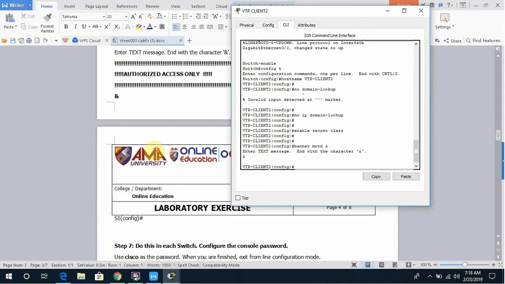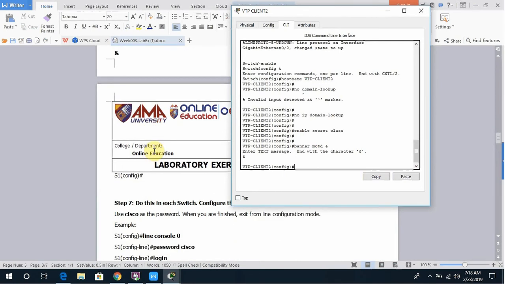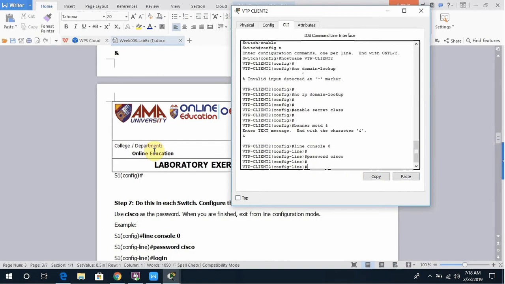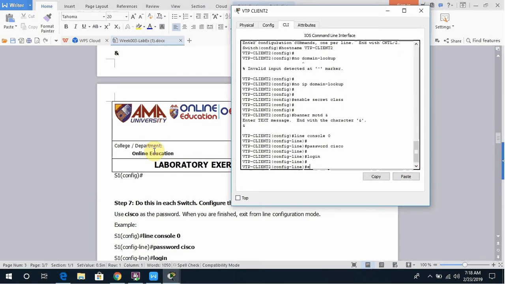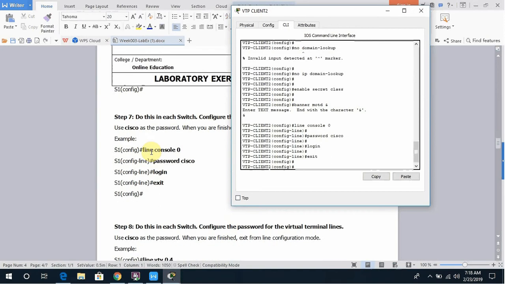then after that we'll configure the console password, line console 0, then password Cisco, login, exit. Okay.